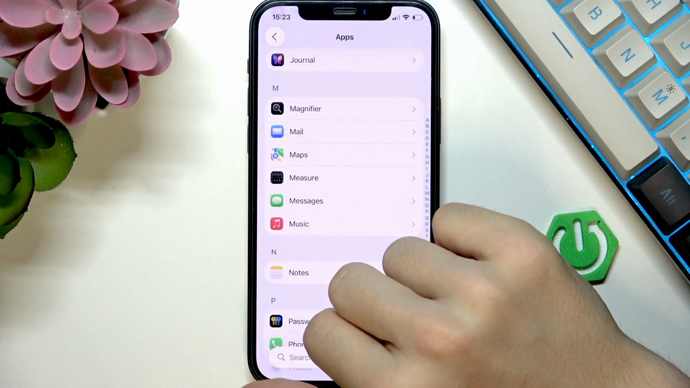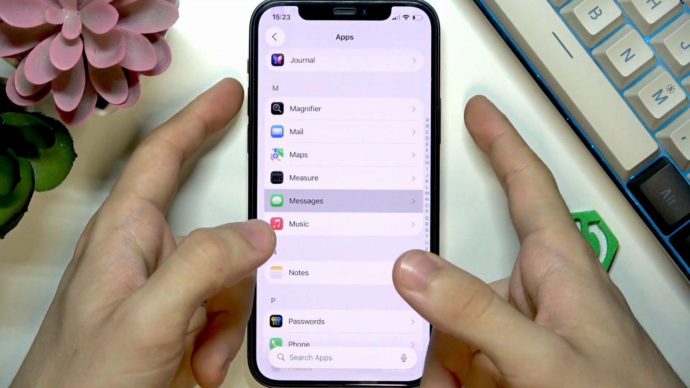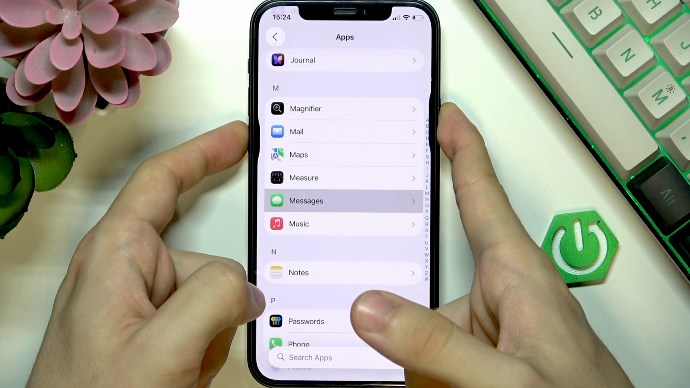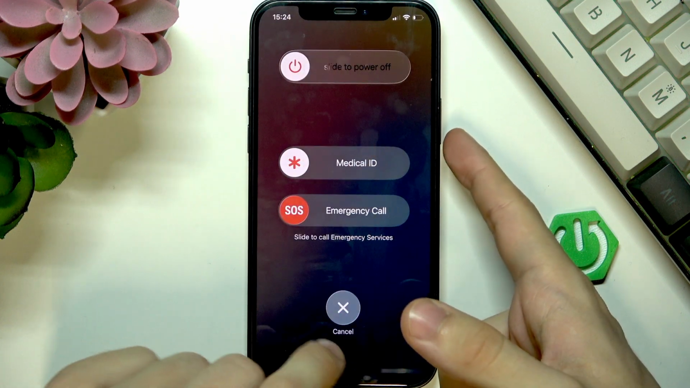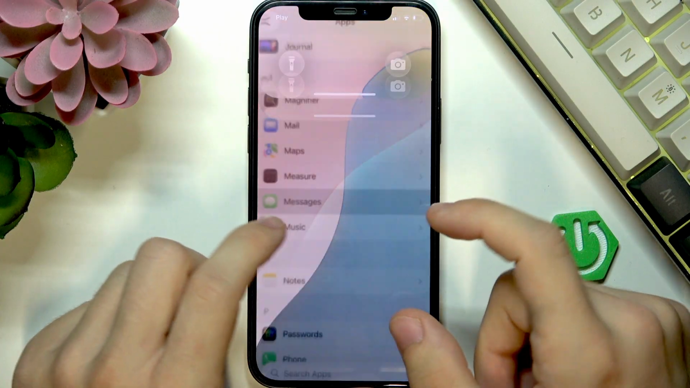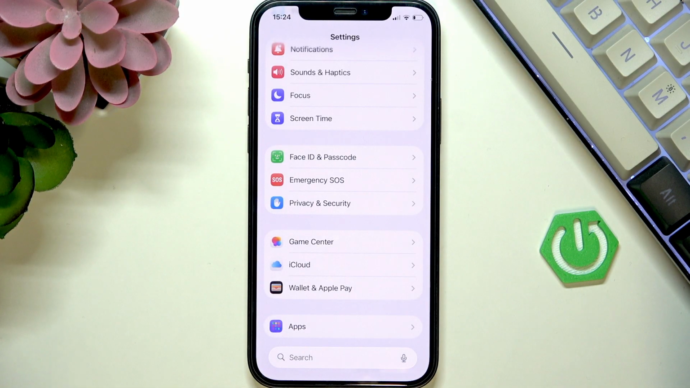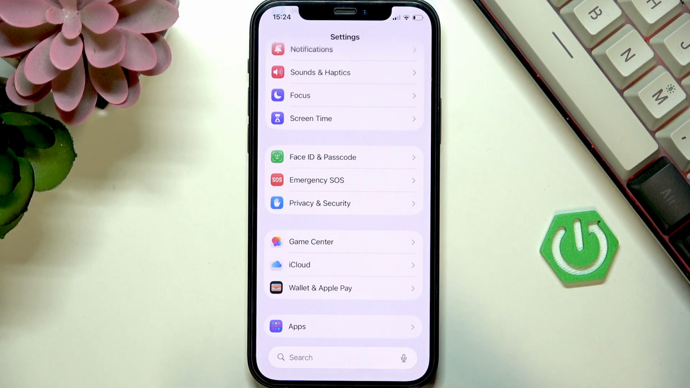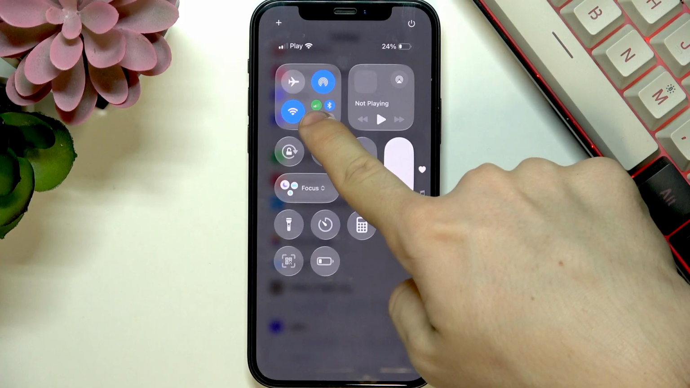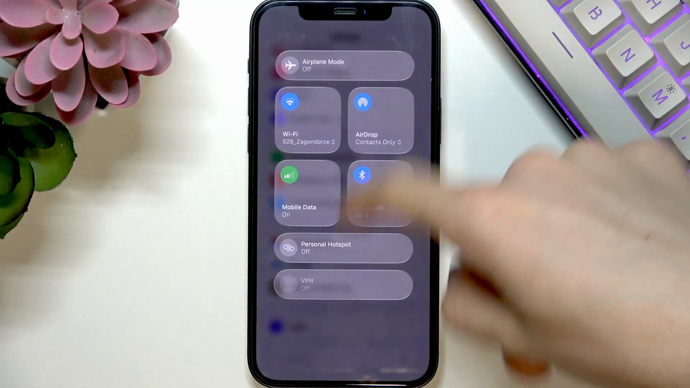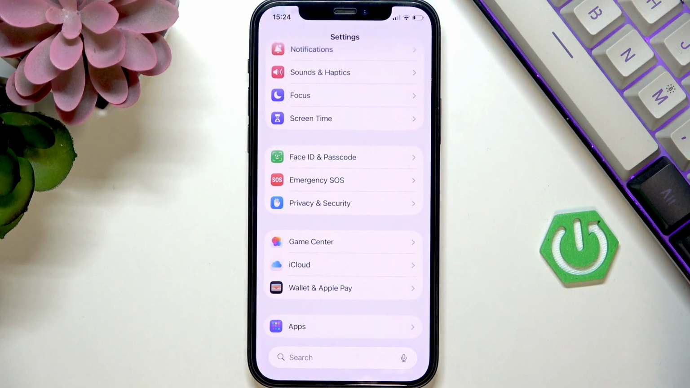Now if it still doesn't work, try just restarting your iPhone by pressing and holding the power and either of the volume buttons. Then slide to power off, wait for 30 seconds, and then press and hold the power button until the phone turns on. Now, if this didn't help, make sure that you have an internet connection, either your Wi-Fi or your mobile data, because iMessage only works when there is an internet connection.